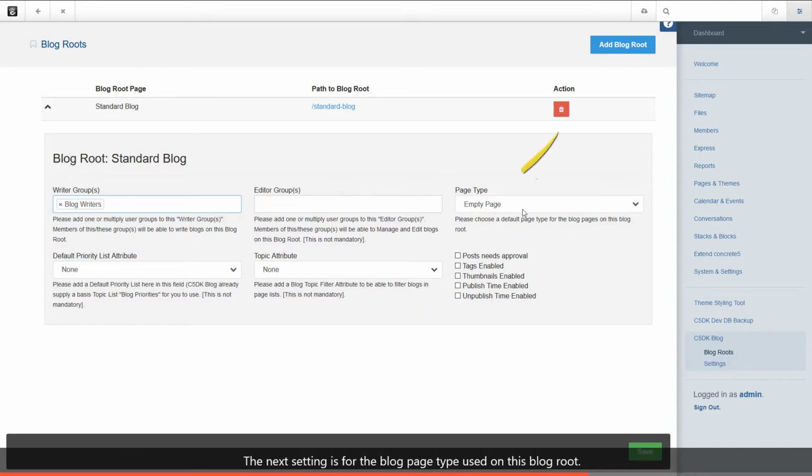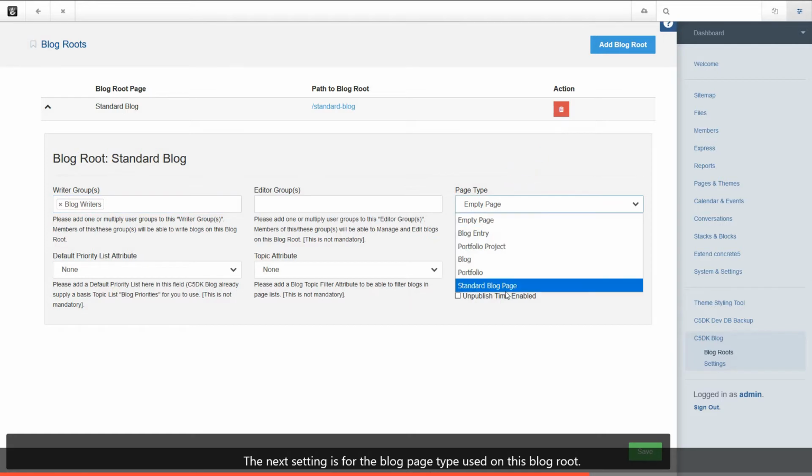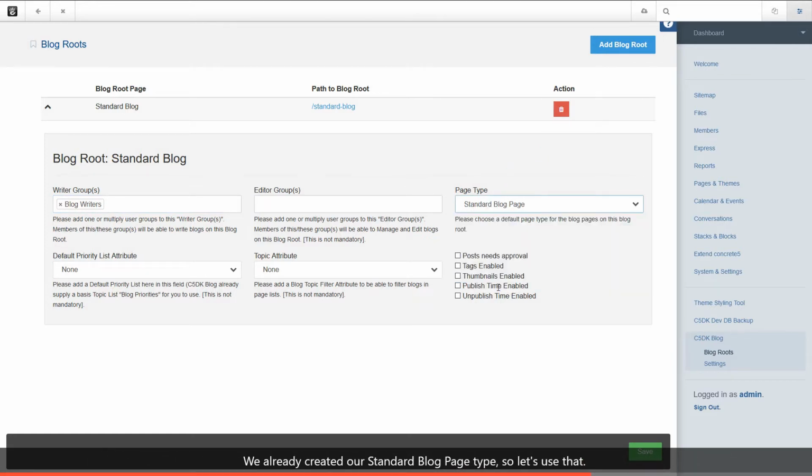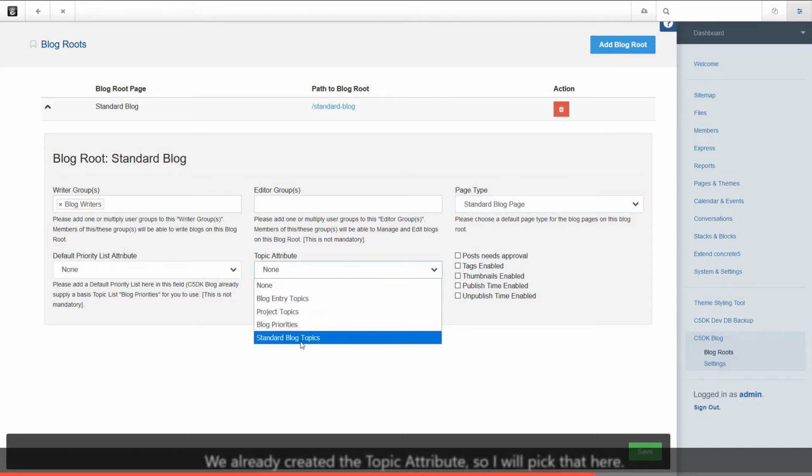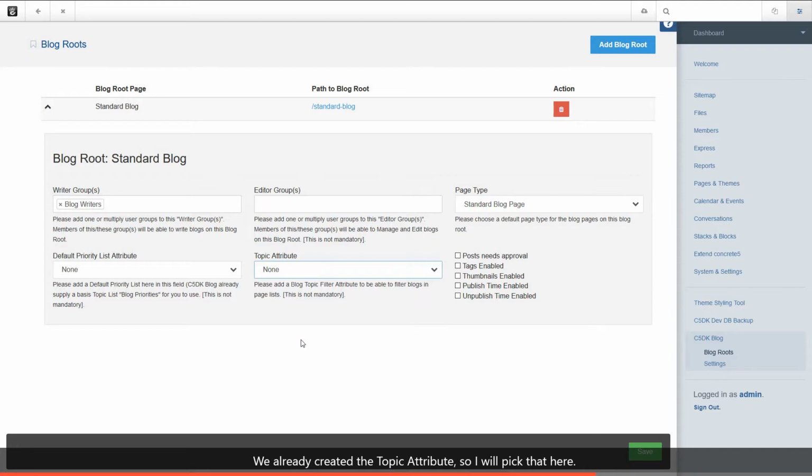The next setting is for the blog page type used on this blog root. We already created our standard blog page type, so let's use that. The default priority list attribute is meant for the news system. So I will get back to this later. We already created the topic attribute, so I will pick that here.